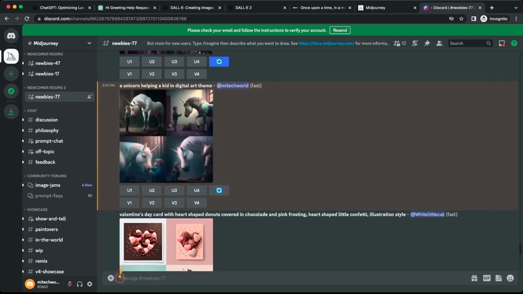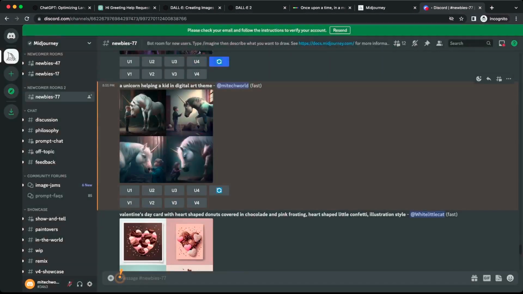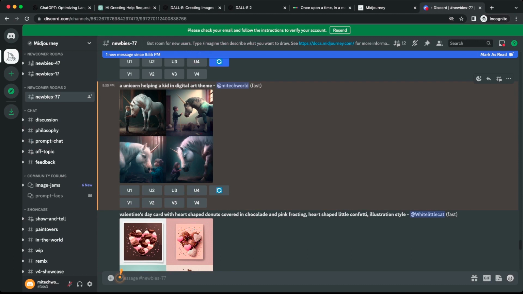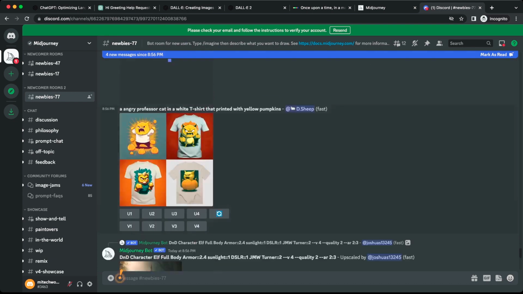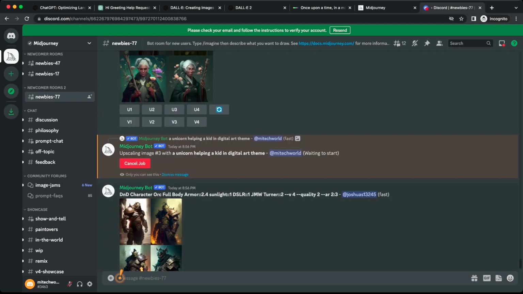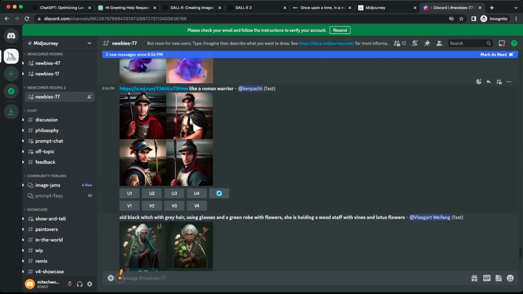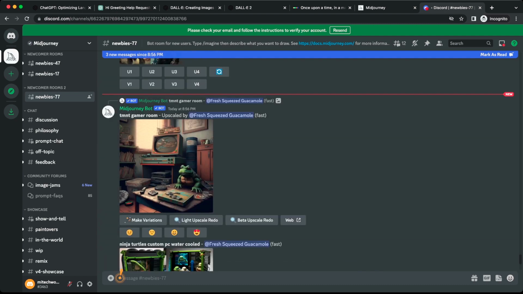Where is it? Maybe, okay, it's here. Unicorn and kid. Look at this image. This is absolutely unbelievable. I wanted this one in the actual size, so you can use U3. Wait a couple of seconds, so it's not that much. But I think you got the idea.